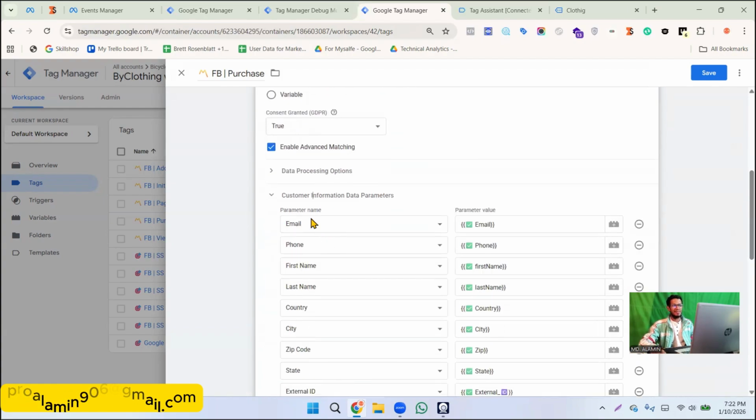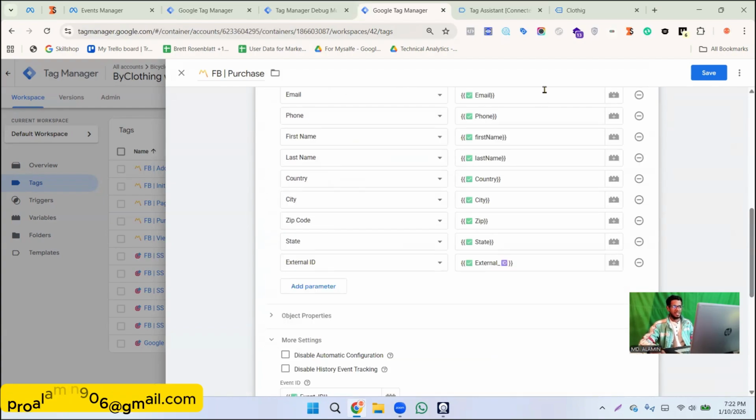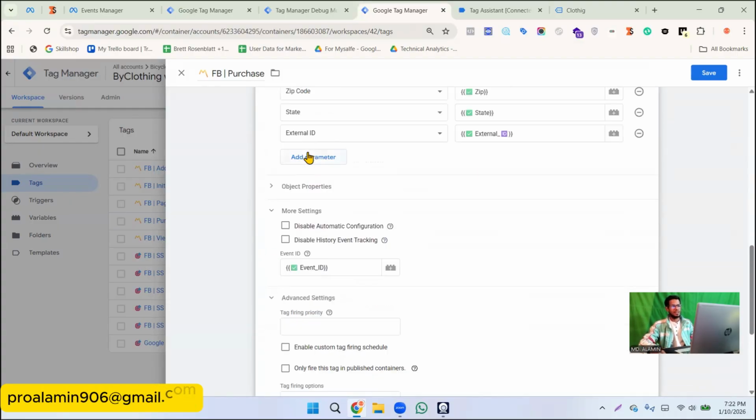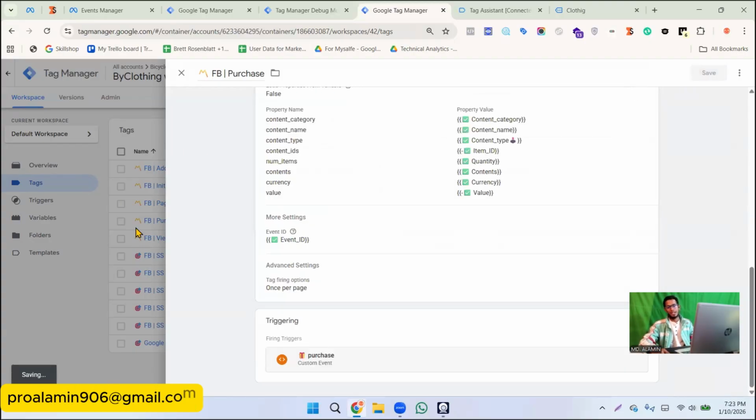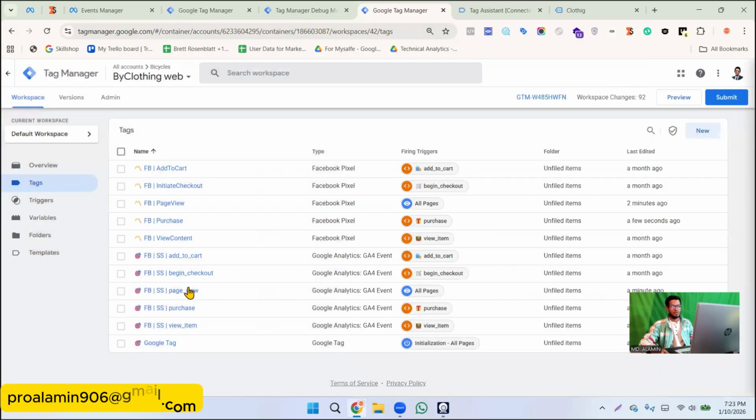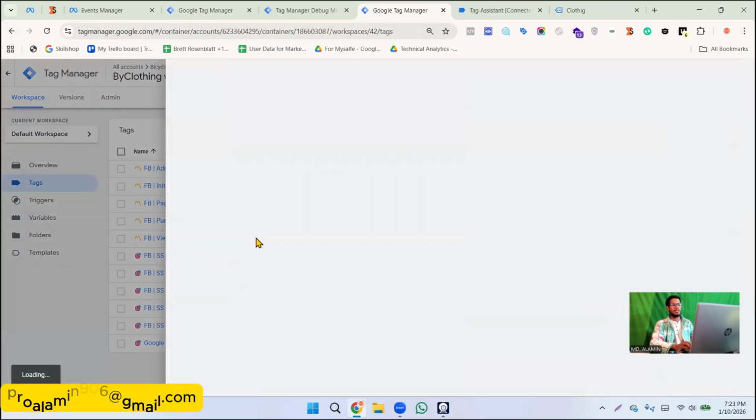Like I'm sending customer information data parameters, every piece of information, and every piece is a dynamic value. Then here you can see this product information like object properties. Here I have all product information, and here I send dynamic values. So it is working very well. So click on save, and as well I will send the event ID on the server events.